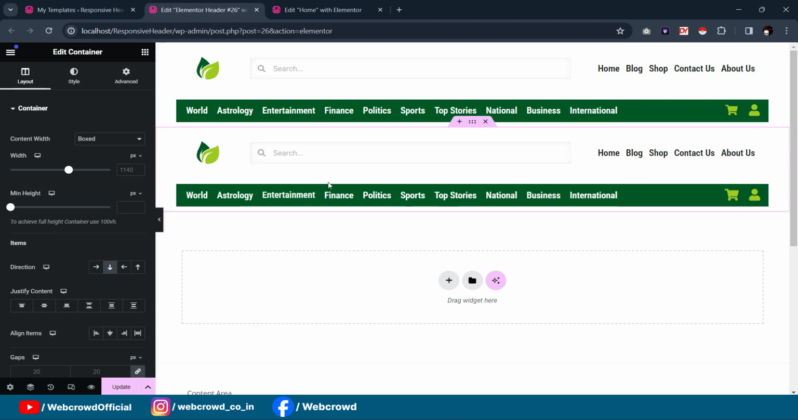Okay, now we have to make the first one visible in the desktop view, and the second will be visible for the tablet and the mobile view. Later on we will create the slider menu for these icons for our complete header.